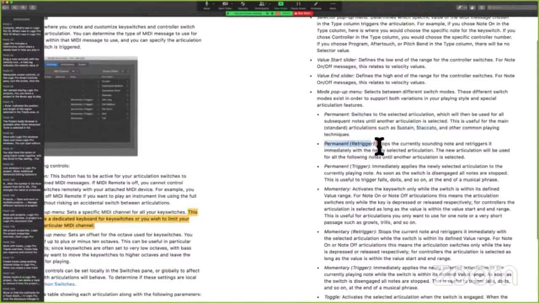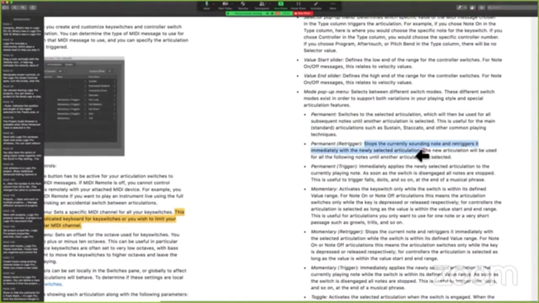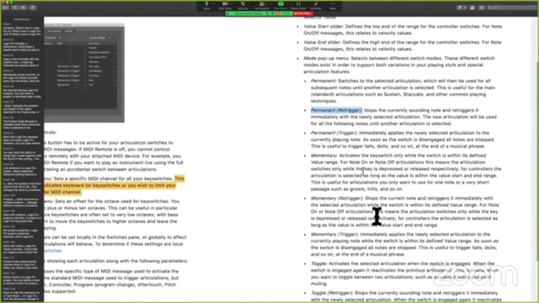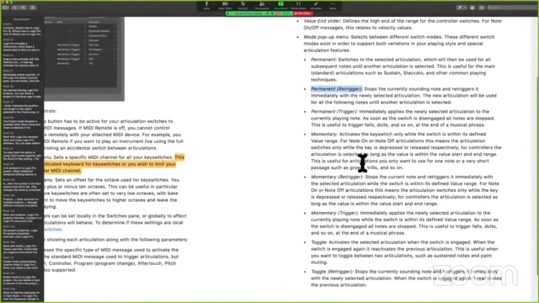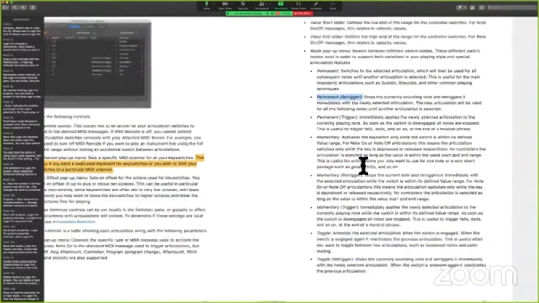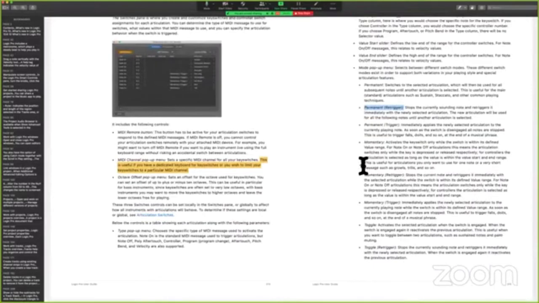Now check this one out. Permanent retrigger stops the currently sounding note and re-triggers it immediately with the newly selected articulation. So if I'm hitting C, C, C, but I want to change that from a sustain to a staccato, then I would use this switch mode. And you can see that every one of these is going to have its natural behavior. So I encourage you, if you're somebody that plays live, that you can really get your hands on the keyboard, to take notes, get this down, okay?